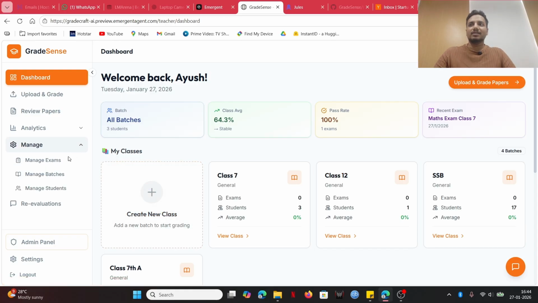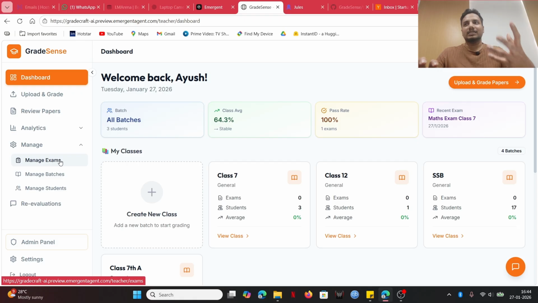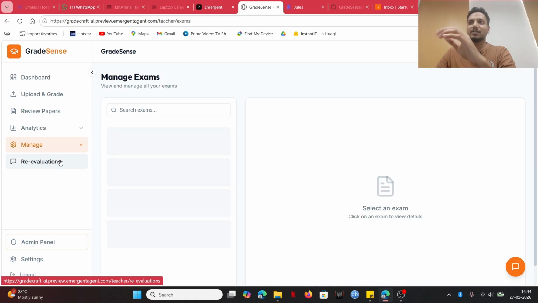So essentially, the manage feature helps in making any changes or edits that the teacher might want to make in case they've made any mistake. It gives them full functionality towards it. So let's go with manage exams.